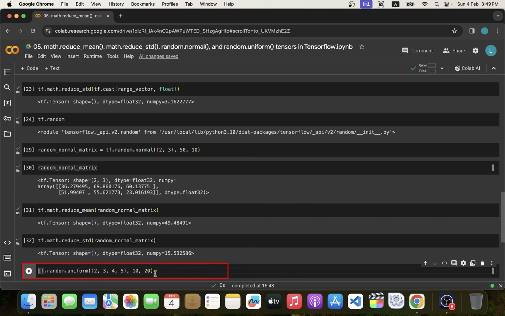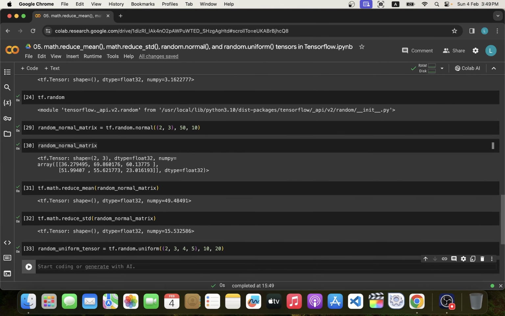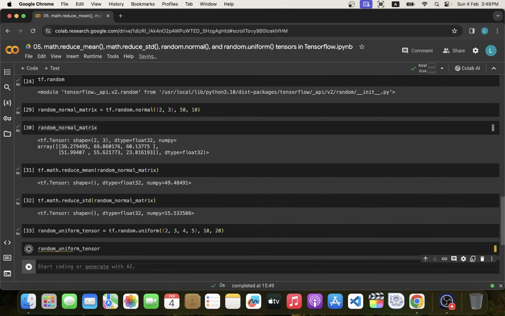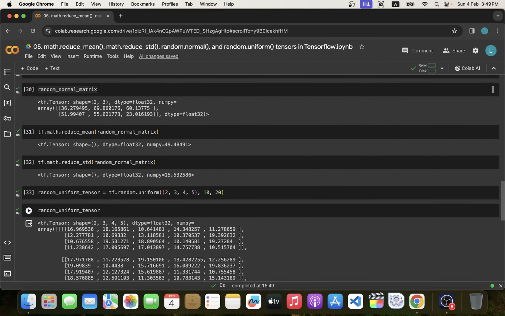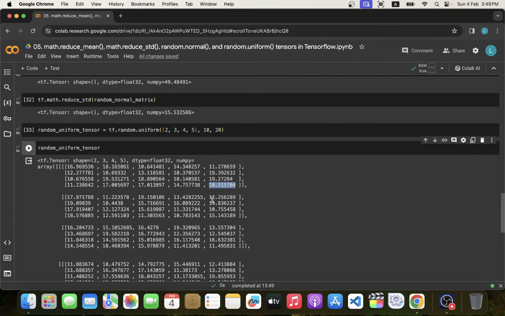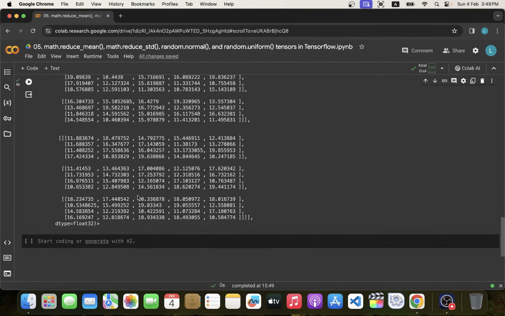So let's get one variable, random uniform tensor, assign it, execute it, and print it. Random uniform tensor. Awesome. So we can see the tensor, and all the values are between 10 to 20, not less than 10 and not more than 20. And also we can get the standard deviation and mean of this tensor. Let's try that.